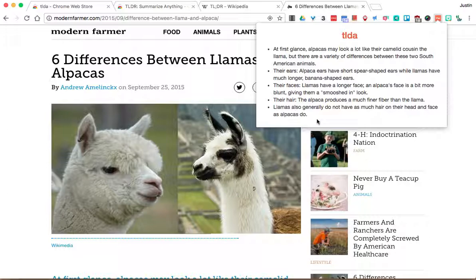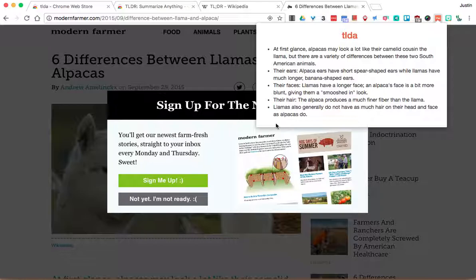This is also great if a student's doing a research paper and they have to look at a lot of different sources and know really quick if they're good or not. This can make it very simplistic. So that's TLDA. Really nice and easy and pretty simple.